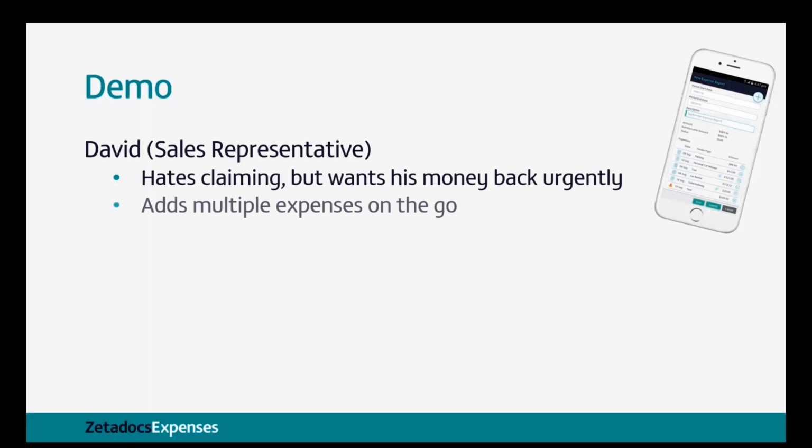Throughout the demo, we'll be using three personas. So David is a sales rep out on the road who hates the traditional process of storing paper receipts until the end of the month and then submitting them along with a paper form. When he does claim, he wants his money back urgently. I will show you how you can add multiple cash and mileage expenses immediately using our Zetadocs Expenses app.